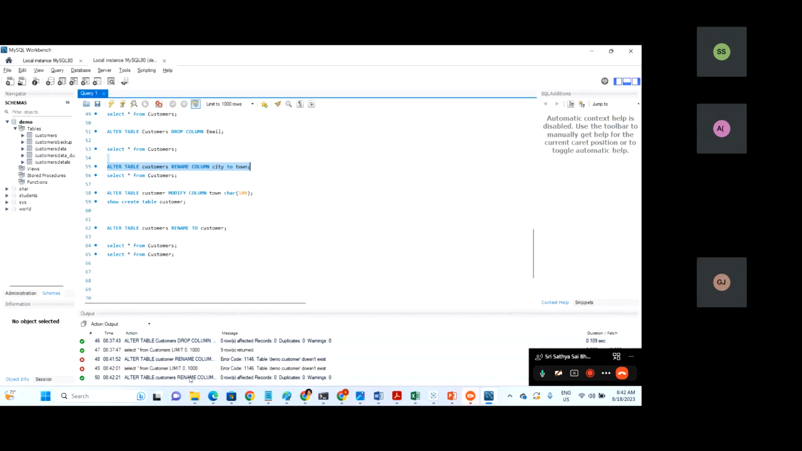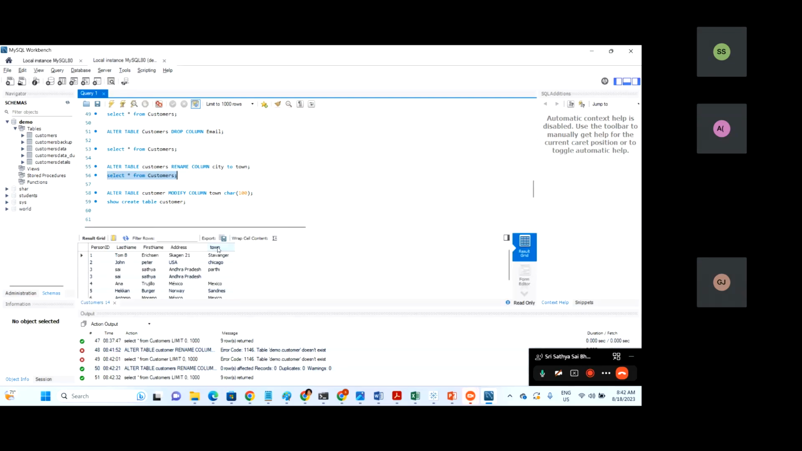The query execution is successful and the column got renamed with the name town. Let's go ahead and run the command. So see here, previously it was city, but now it got renamed to town. This is how we can rename the column.